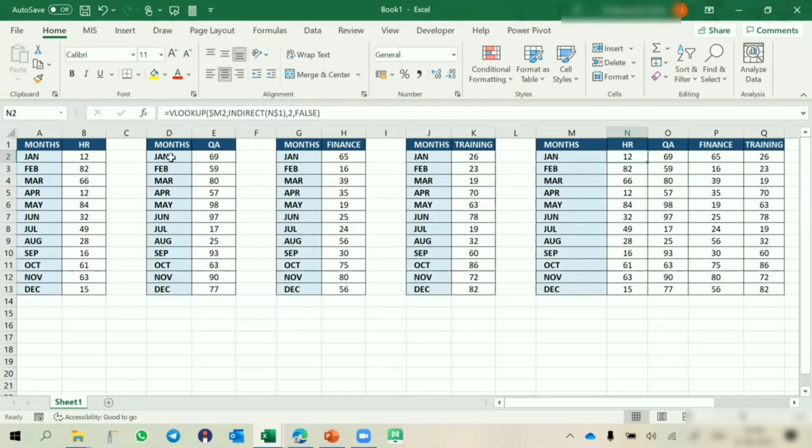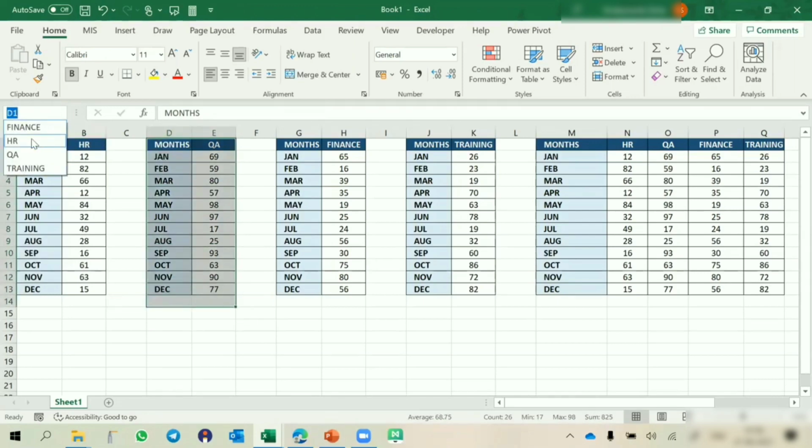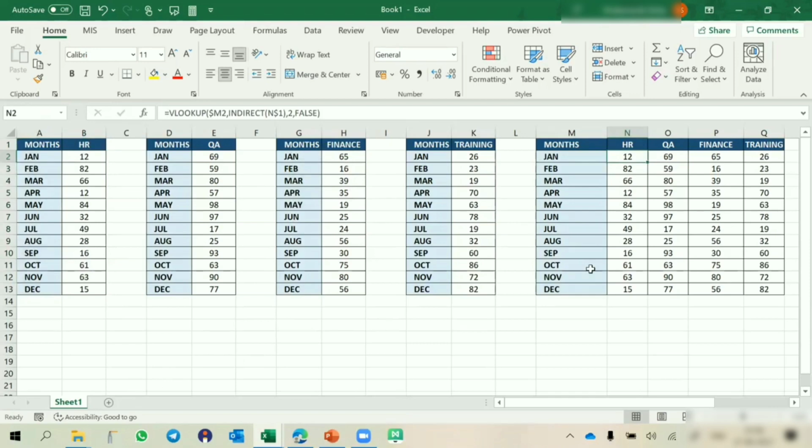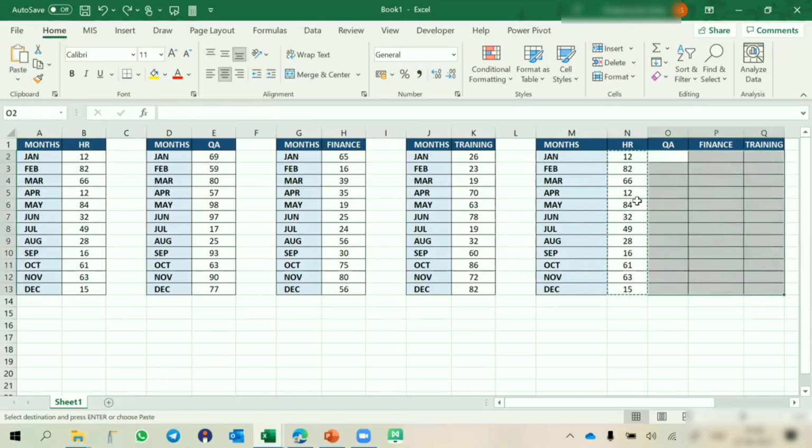What I have done, I have created a name. This is my HR. This is my QA. So I have given 4 names to 4 different tables. Right. Now in the last topic, last example, we have seen how to name it. Now this is clear.